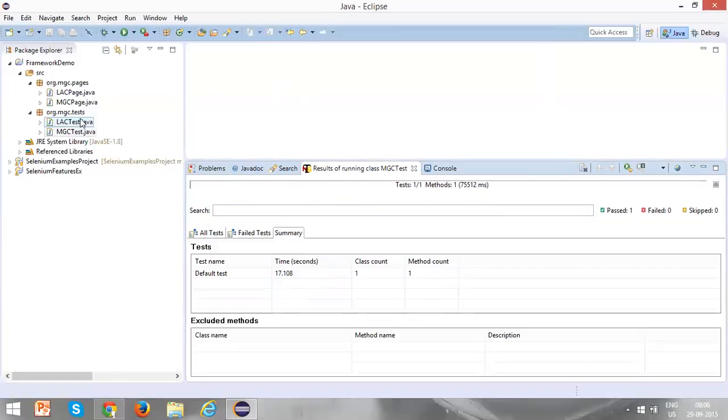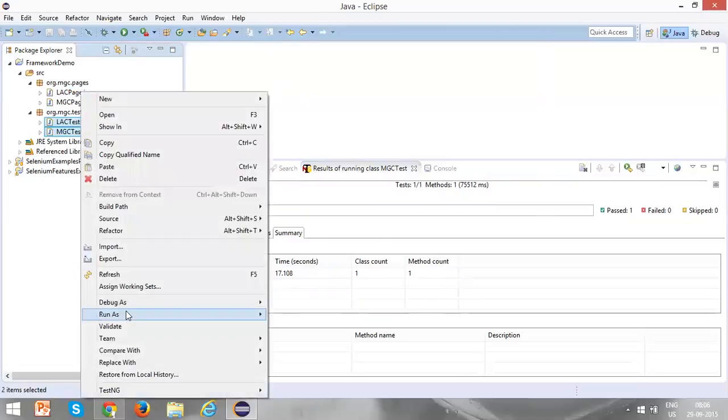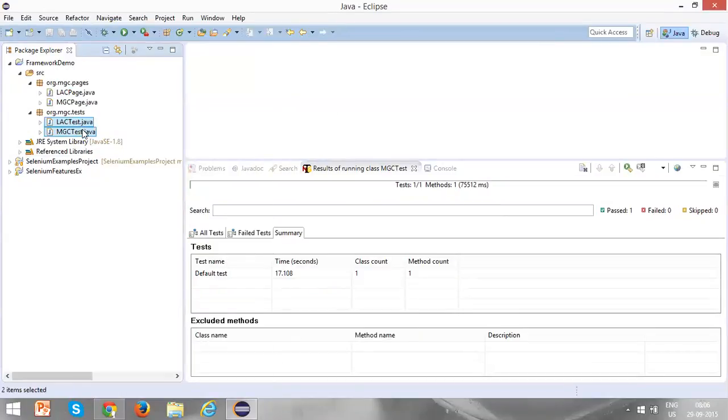If I want to execute these two tests together, it will not be allowed. Even if I do, it doesn't work properly. If you want to execute multiple tests together, you need a test suite. Configuring the test suite in TestNG is in XML format. So we are going to discuss the test suite.